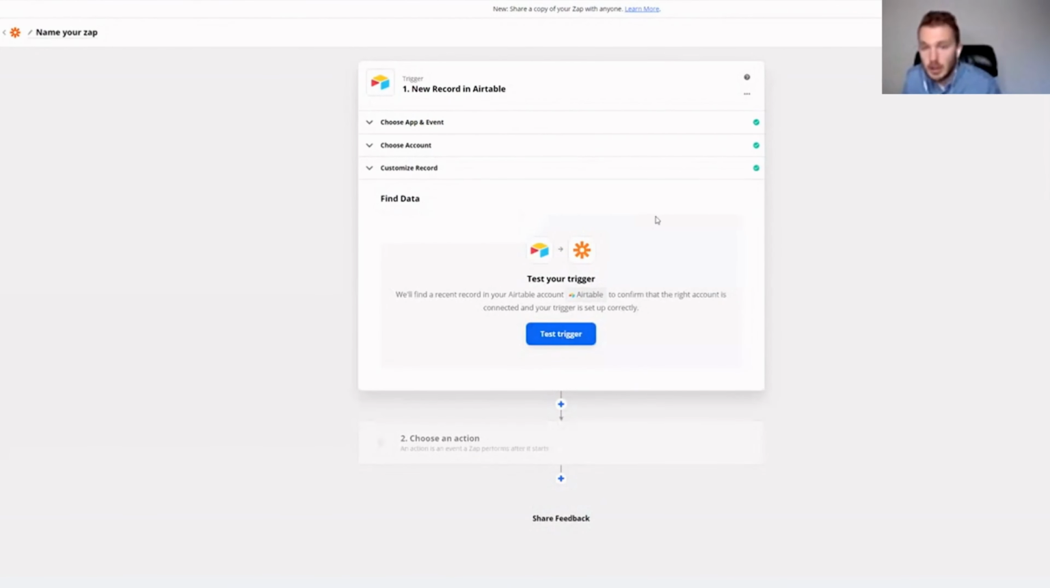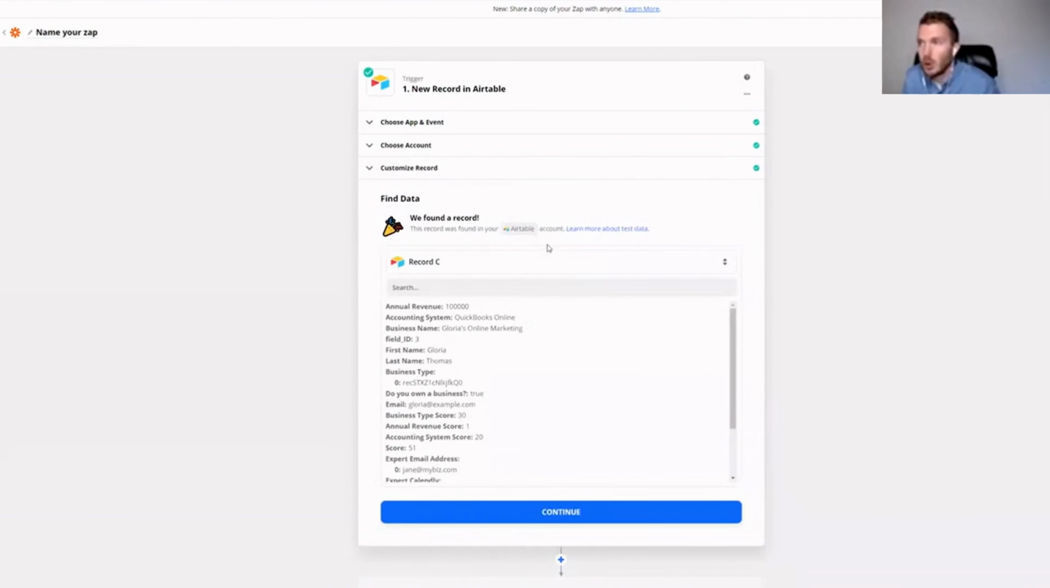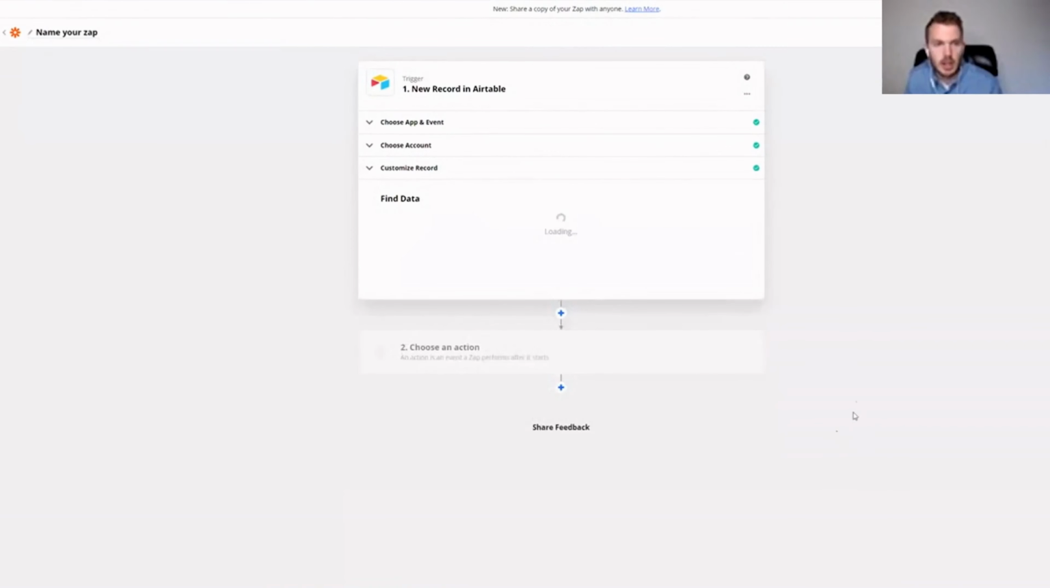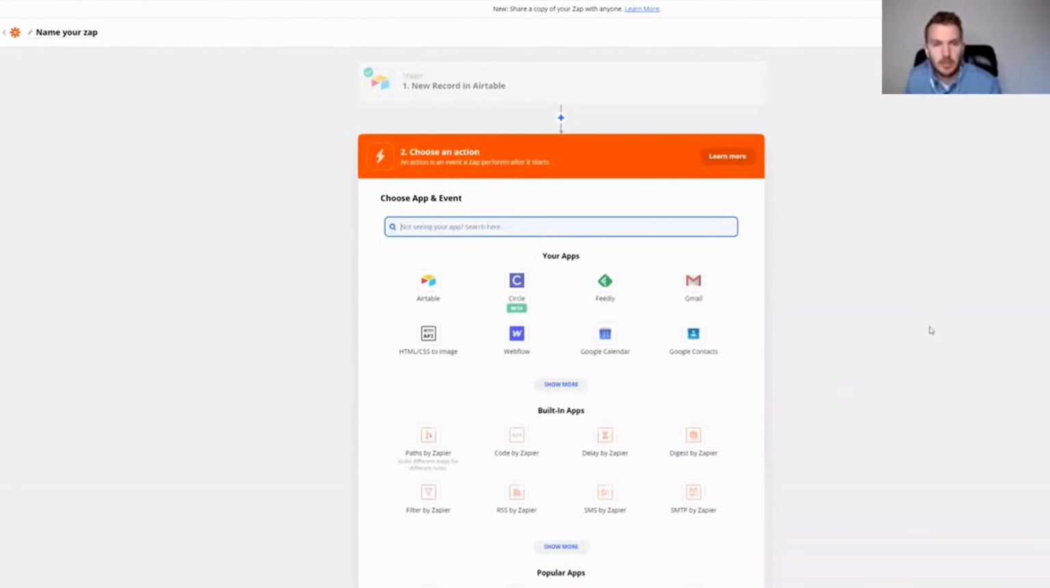You want to test these individually before you plug them all together and flip the switch to turn it on. So I'm going to say test this, and it's going to go out and pull a record. In my case, it pulled record C. And down here, you can see all of the specifics of that record: their annual revenue, they're on QuickBooks Online, the business name is Gloria's Online Marketing, etc. So your trigger is done. I'm going to say continue, and that's that.